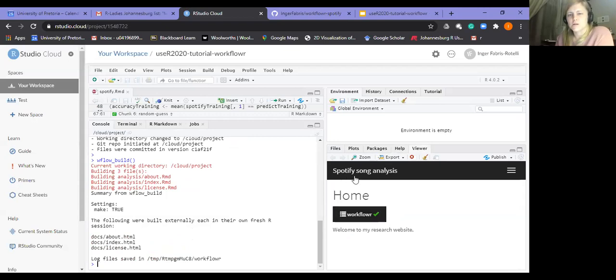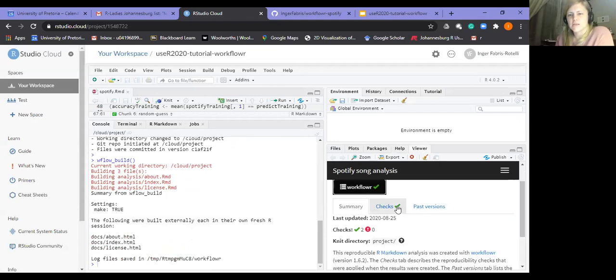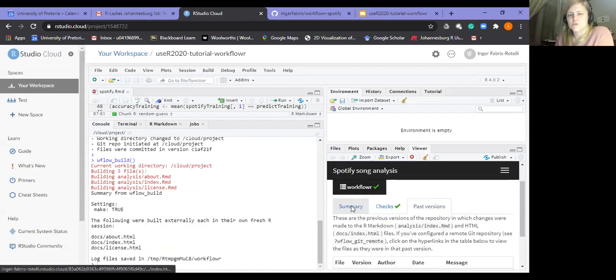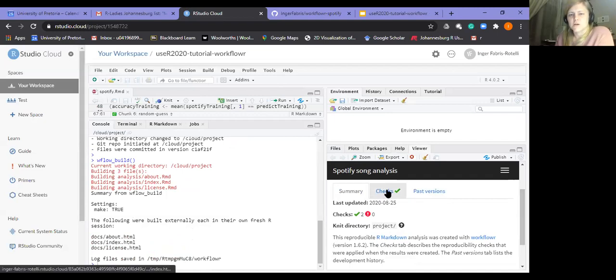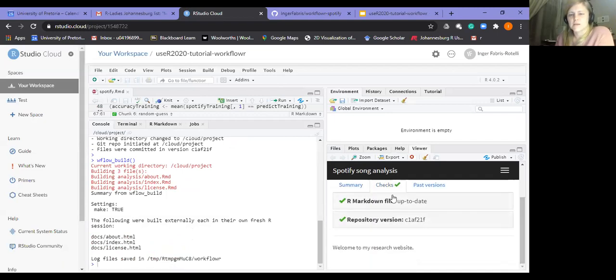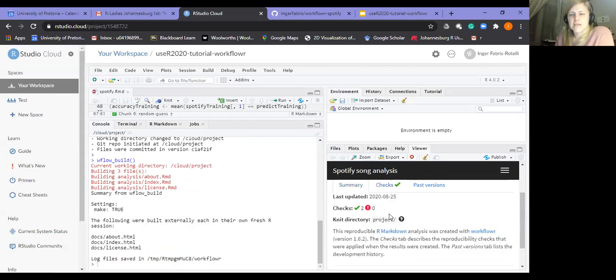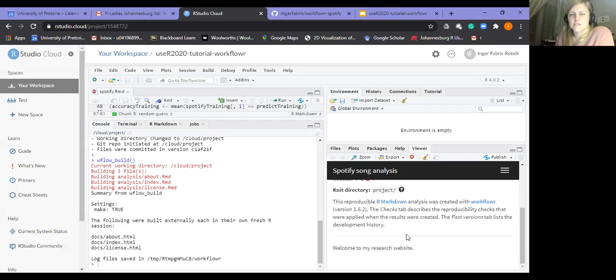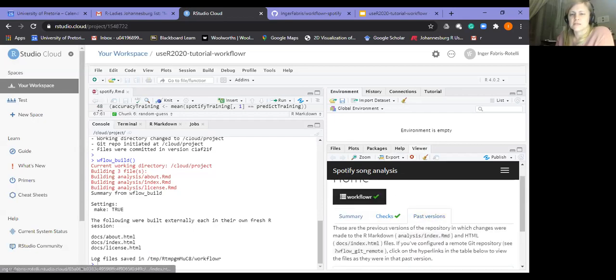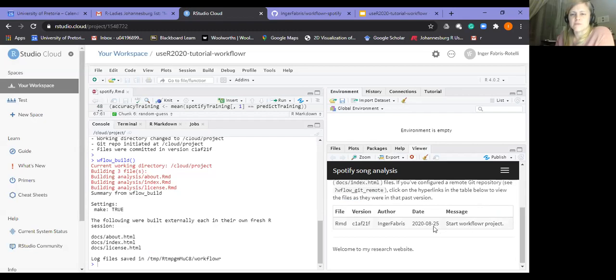Okay, there's the title of your project, you've got workflowr, and if you click on it, you get these little tabs that you saw in the slides. If you click on checks, you get that. Obviously there's not much going on here, but our Markdown file is updated, and a version. In your summary, you've got the date, and just some basics, they're all default settings, and then past versions. We only have the one, and you see that version number is the same one from there.